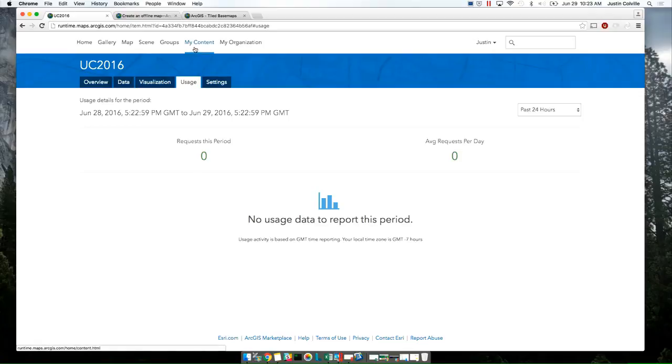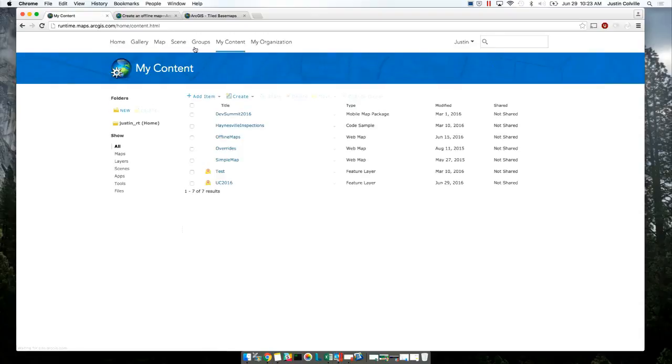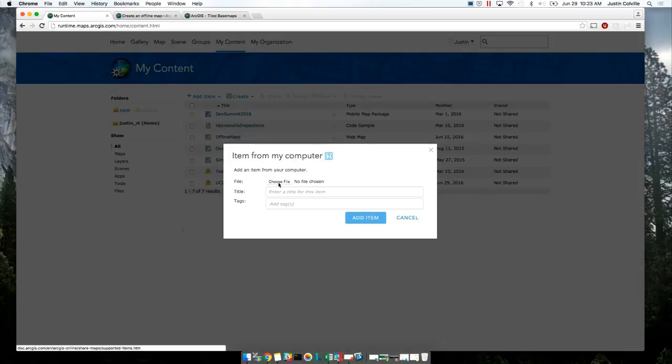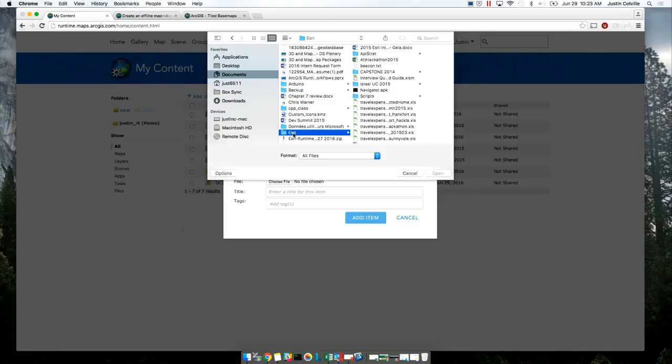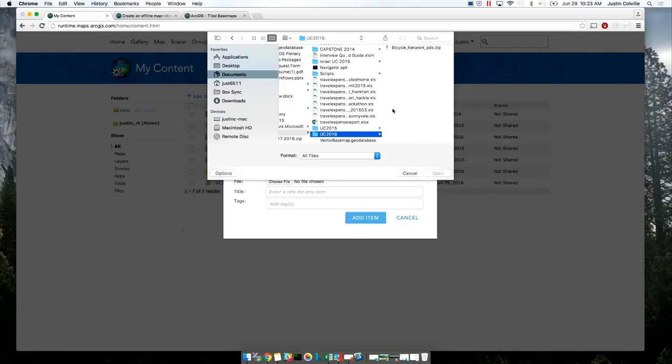So that's great if you're creating a new service from scratch and you want to define all of the attributes that are going into it. But sometimes you might already have data that you just want to put into the cloud and make it usable inside of your apps. So of course, inside of my content from ArcGIS Online, there's always the add from my computer. And from here, I can easily choose a file from many different formats, shapefiles, CSV, the list goes on and on. And when I do that, I can choose my shapefile.